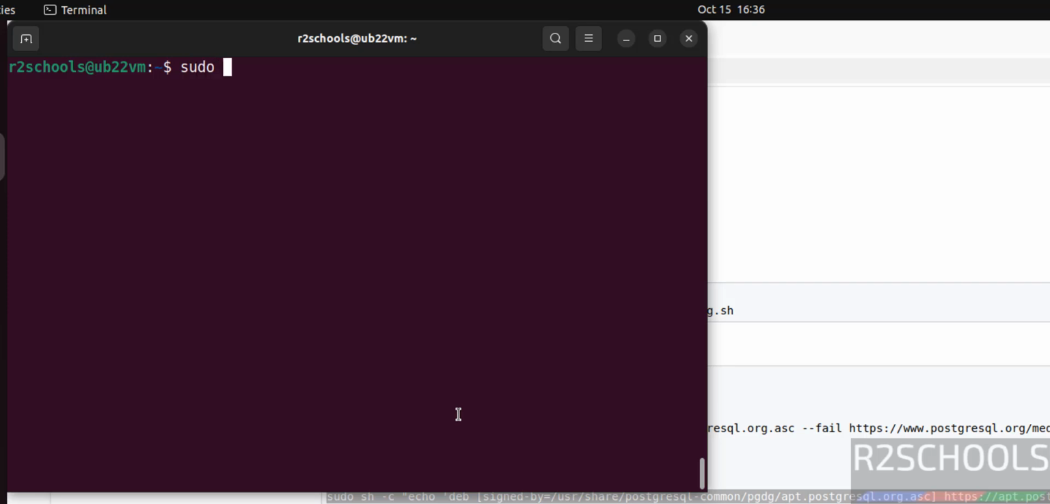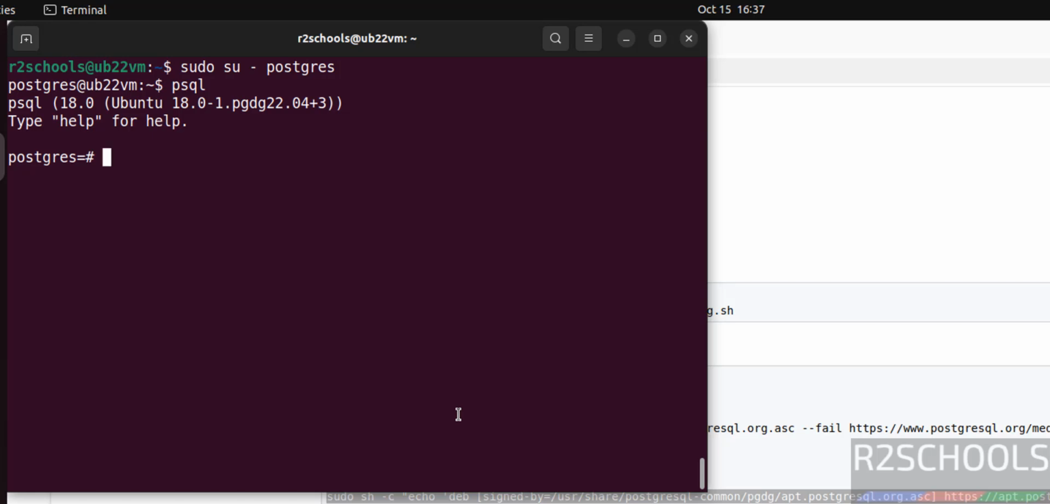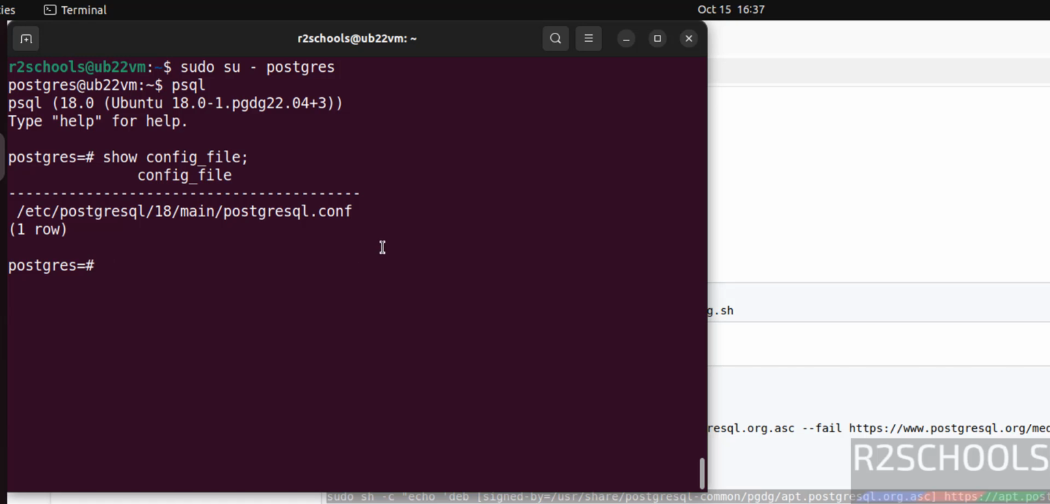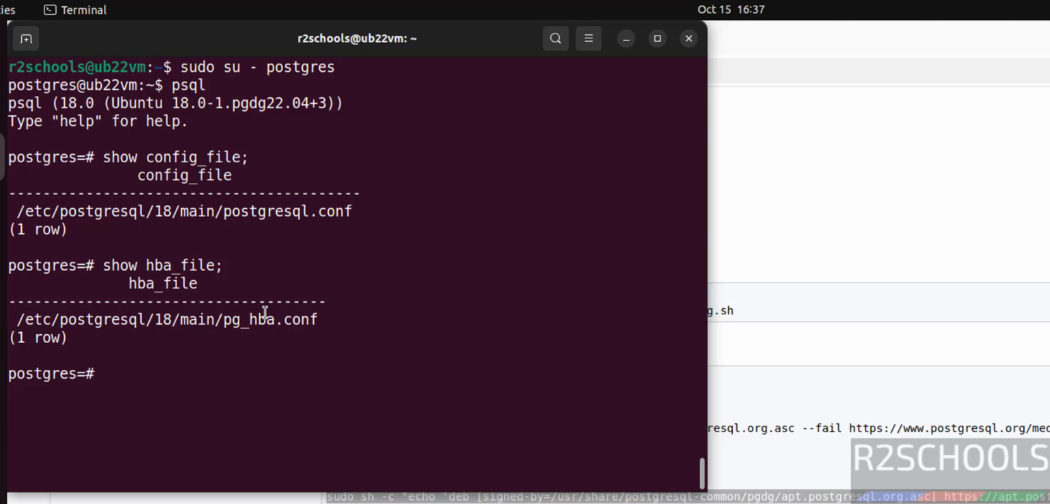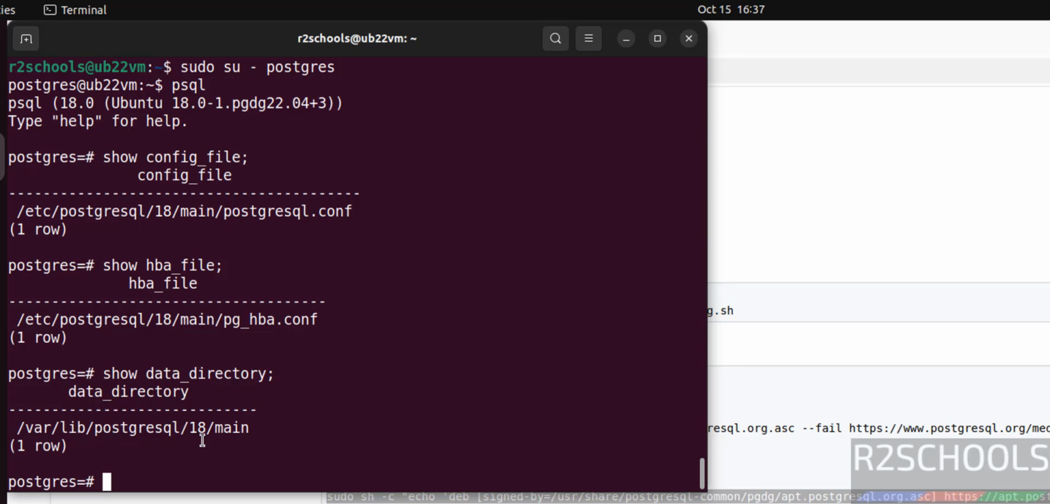Okay. Now connect to PostgreSQL server. Sudo su - postgres, psql. Now we'll see how to find the PostgreSQL config files and data and log directory locations. Show config_file. See, this is the configuration file which contains PostgreSQL server level configuration information. We want to find the HBA file. HBA means host based authentication file. See, both are in the same directory. If you want to find the data directory, show data_directory. See, this is the data directory. Log directory, show log_directory.